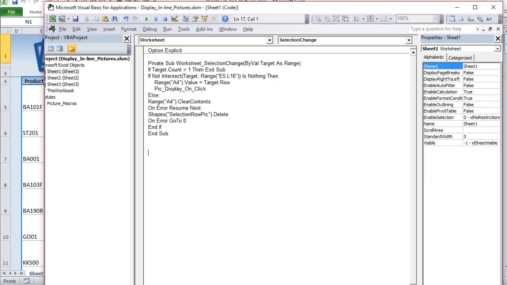And the reason we've surrounded that row with On Error Resume Next and On Error GoTo 0 is because if this picture does not exist and we try to delete a picture that does not exist, it's going to cause a bug. But if we wrap that row in these two lines, we're going to be able to skip any bugs that might occur.